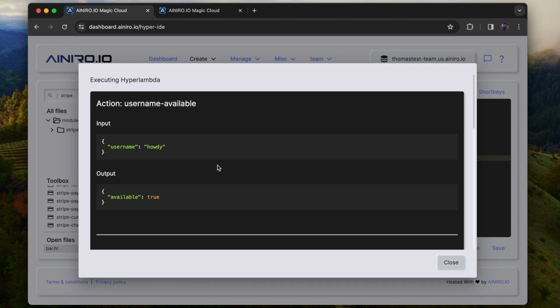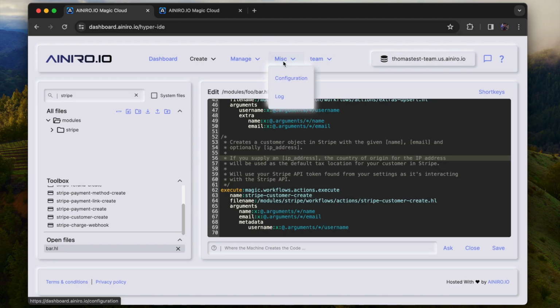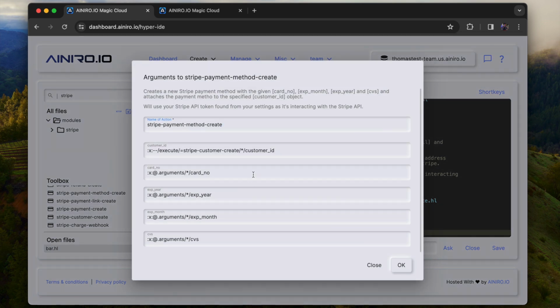The way to configure Stripe, and it actually works, is to go into MISC and configuration. I can't show it to you because there are secrets in that particular file, such as my Stripe API token, etc. However, the point being that I now actually have created a Stripe customer. Now I can associate a payment method with that customer. Now the customer ID is returned from the previous action.